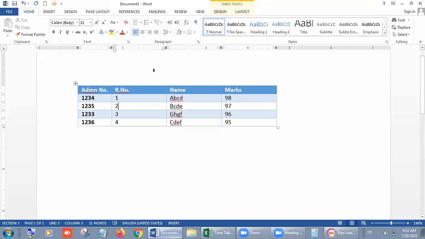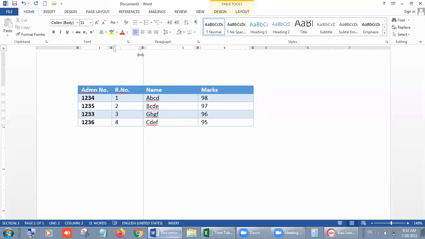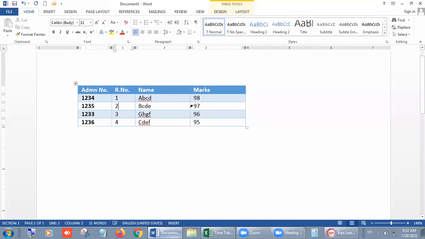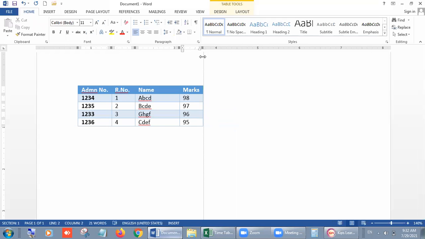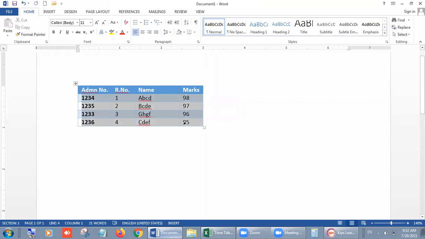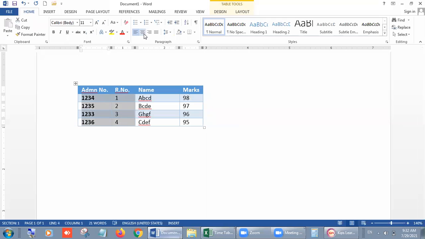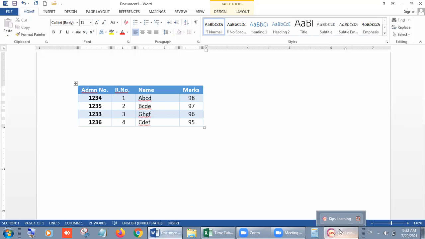Same way with roll number. Same way with name, and same with marks. Look, students, now your table is looking very good, very beautiful. You can apply some formatting effects also. Now you can see your table is looking very nice. Okay. I hope you are getting my point.